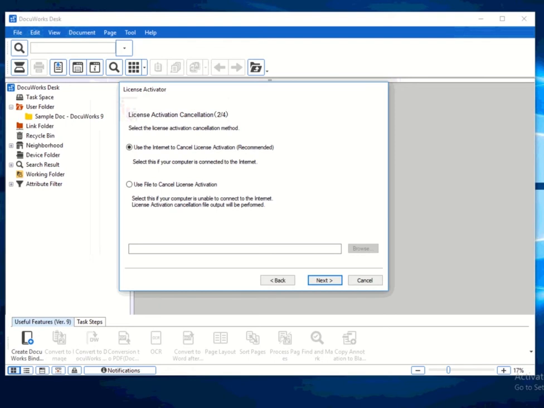When you are deactivating a license, you have options whether you want to use a file to cancel the license activation, or you want to use the internet. Right now, we did activate this DocuWorks online, so I'm going to be doing an online deactivation. So I'll just proceed with using the internet to cancel the license activation.